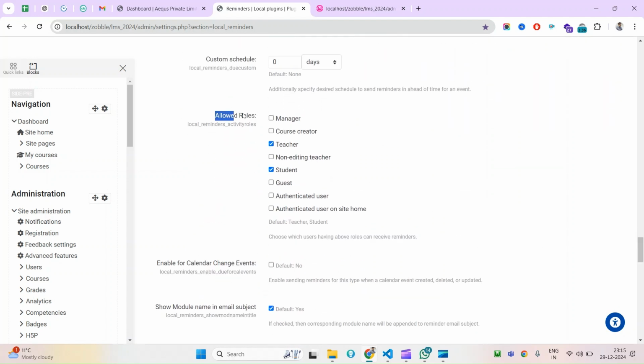Okay, so the allow roles option you can see here. By default the teacher and student will be notified. Suppose you have to notify the manager also, then you will have to check here. Also for the course creator you can check this from the given list. So by default we have only the teacher and student option.